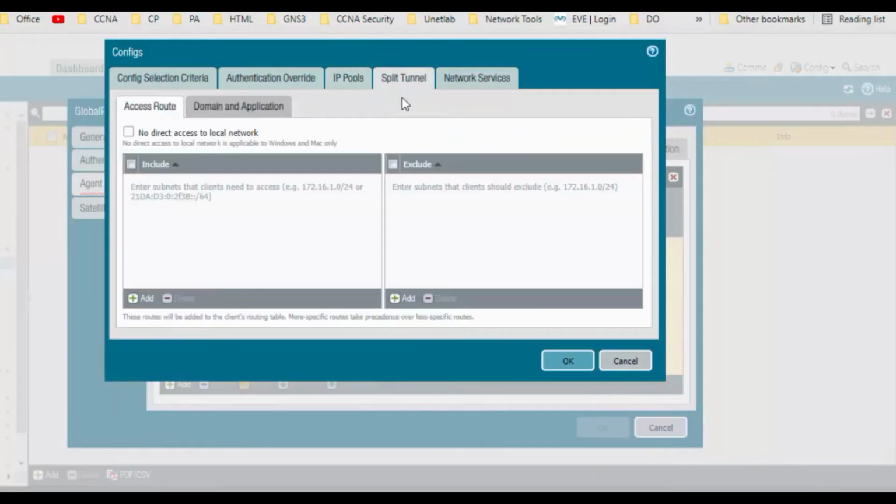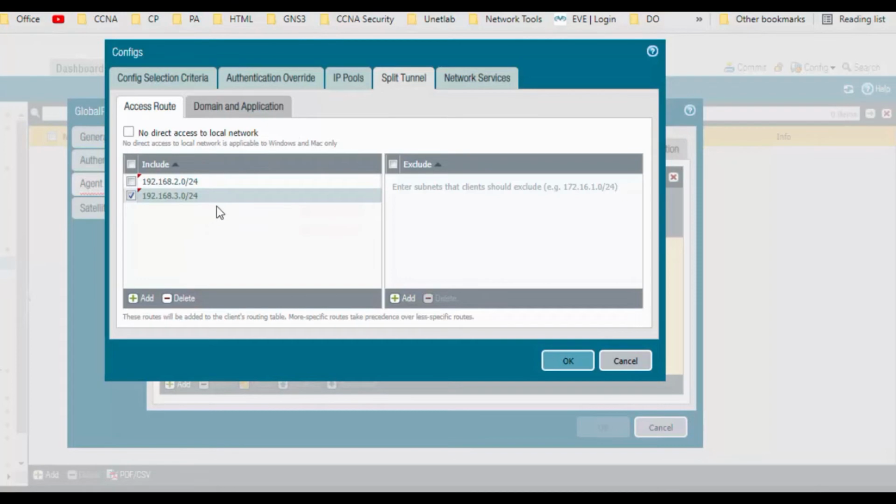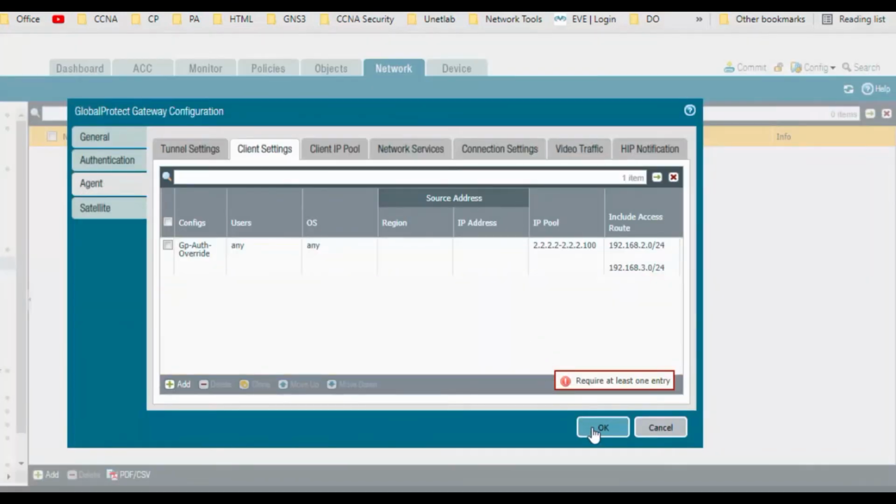And for split tunnel, we need to provide where the traffic needs to be forwarded. So click on add and mention that I want to forward the 192.168.2.0 network with a /24. This is my inside, and DMZ is my 192.168.3.0 with a /24. So I have provided where the traffic needs to be split. Click on OK. Click on OK.